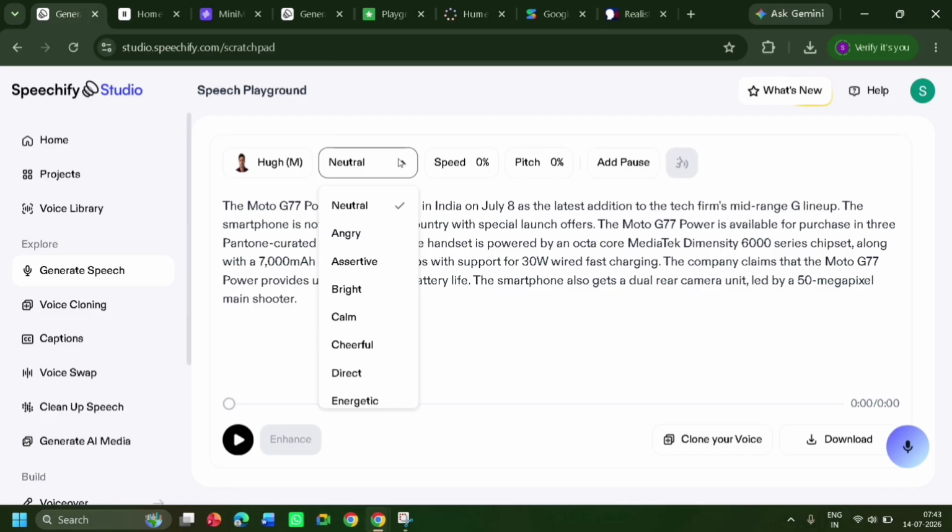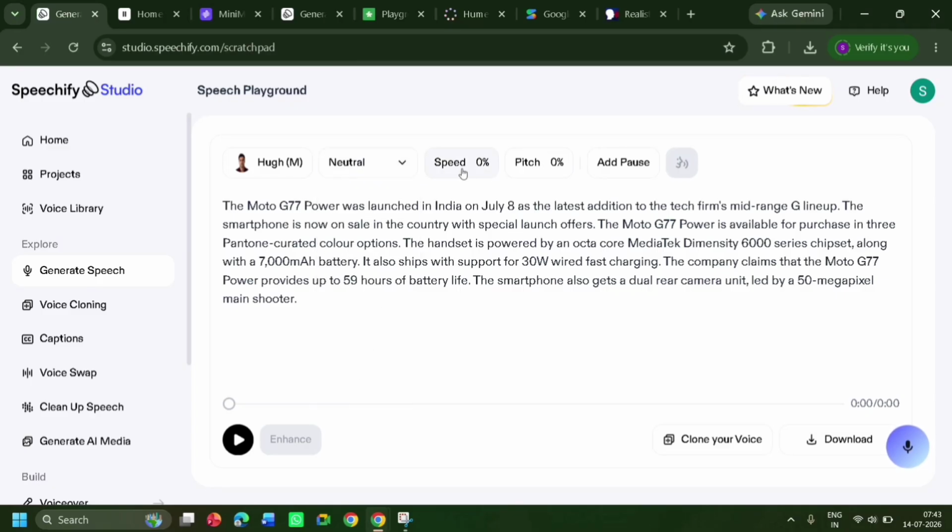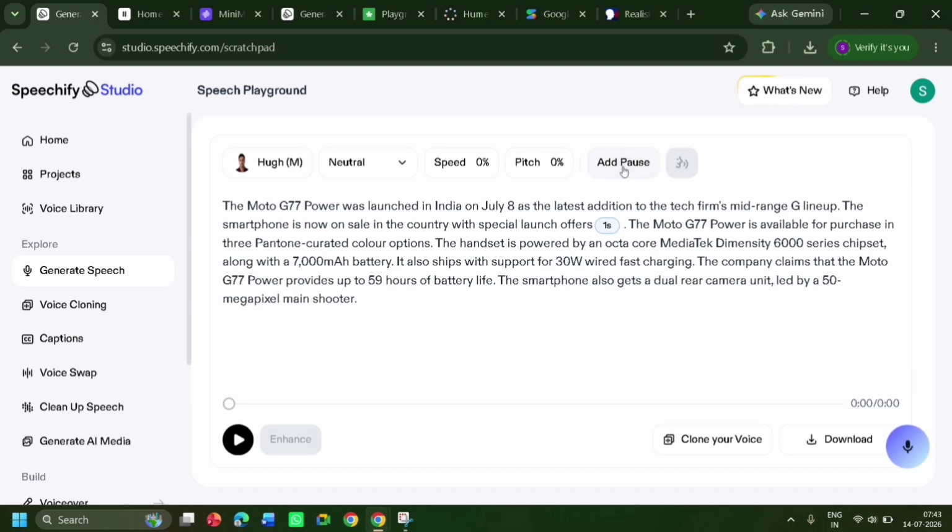After that, you'll be asked what tone you'd like for the voice. You can choose neutral or select options like angry, assertive, and many others. Set it according to your needs. You can also decrease or increase the speed, change the pitch, and use the other available settings. Just like before, if you want to add a pause, click where you want the pause and then select Add Pause. A pause will be inserted at that point.